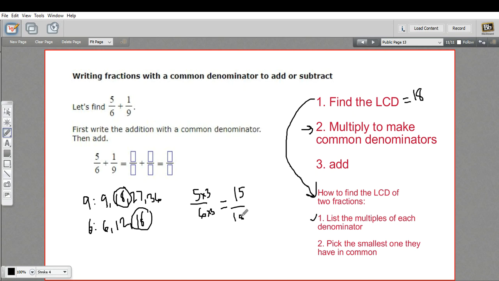So 5/6 is the same thing as 15/18. And that's really what they want us to do down here. So I'm going to fill this in as 15/18. Okay, let's do the same thing to 1/9.